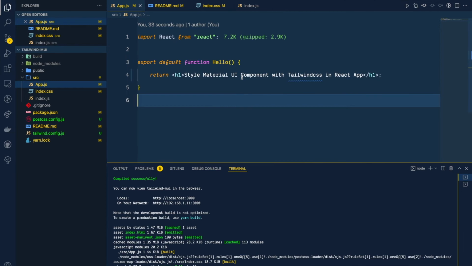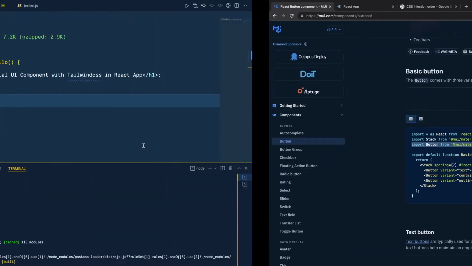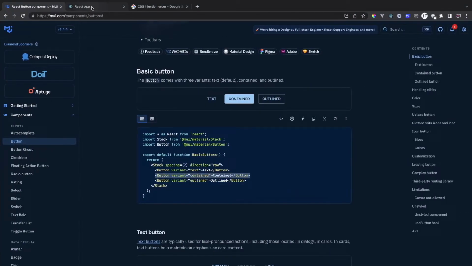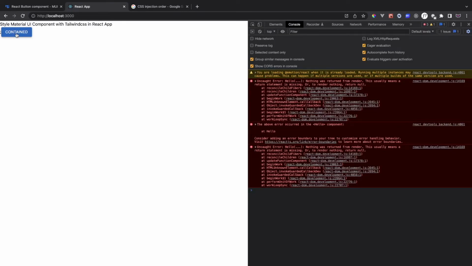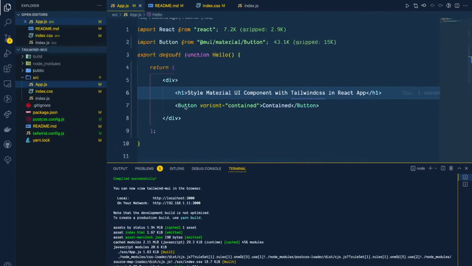All right, so after we have set up Tailwind, the next step is to enable it to customize Material UI. So right here, I'm going to import the button from Material UI. Right now, if you take a look at this one, this is the component. Okay, so let's try to style it with Tailwind.